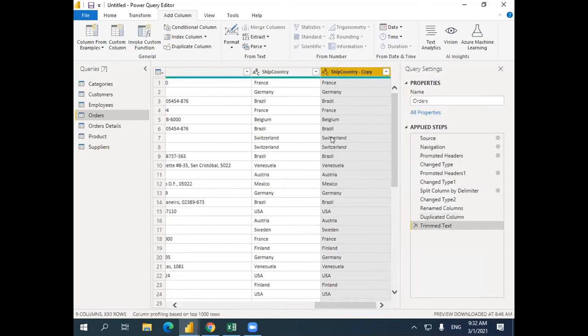Just use trim. You can see that if we compare the original ship country and the newly duplicated ship country, for France, let's say the original one has a space in front, while the newly duplicated ship country doesn't have the space before F.